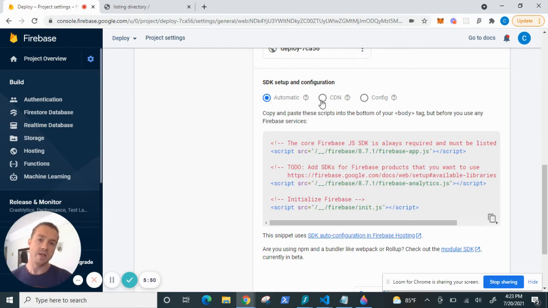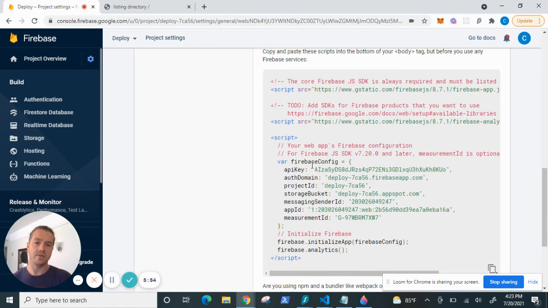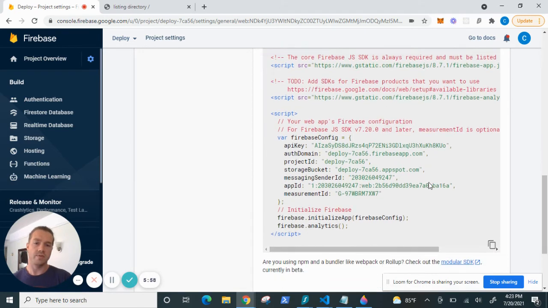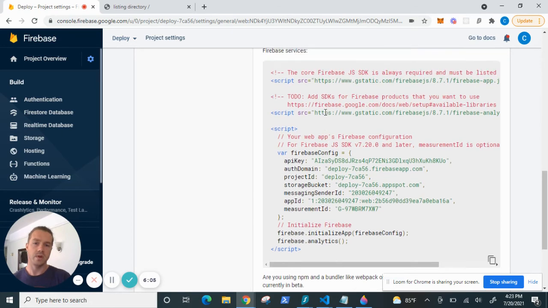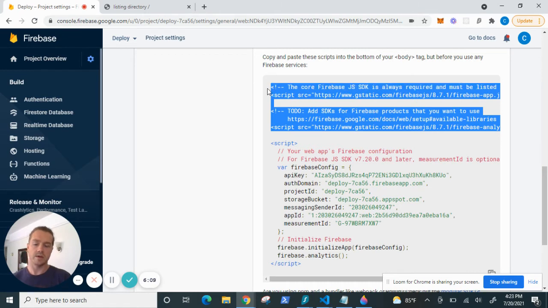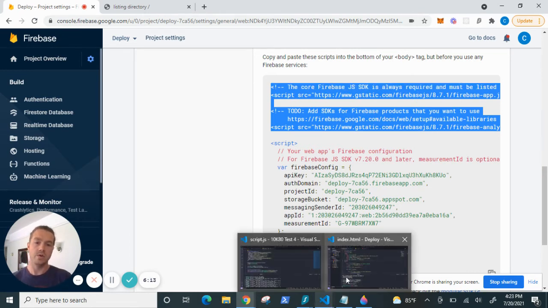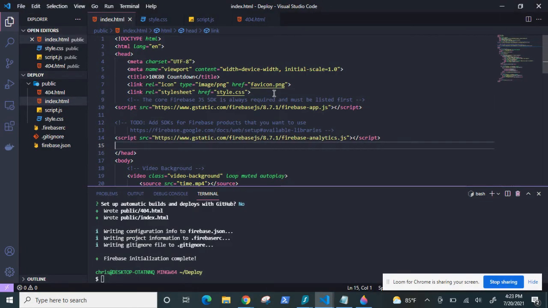If we go to CDN, now this has everything that we want. Not only does it have the Firebase app, Firebase Analytics, but we've got our Firebase config and our initialized Firebase. So what I'm going to do is I'm going to copy these two into my index. You could copy all into your index if you want, but I prefer to do it this way.